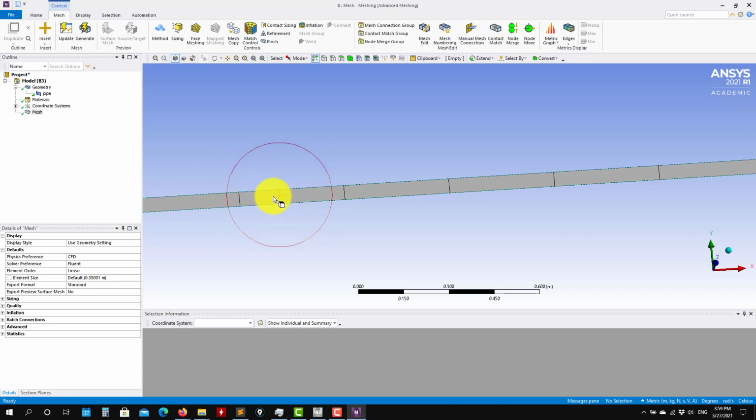Different sizing functions, smaller cells. But you see on your screen that circle around my cursor. That circle is the dimension of the largest cell in your domain. This is very useful, okay? It's already telling you that dimension.